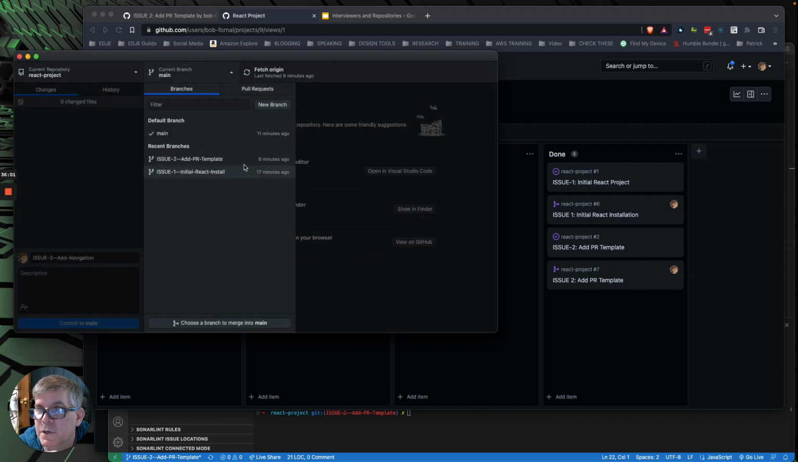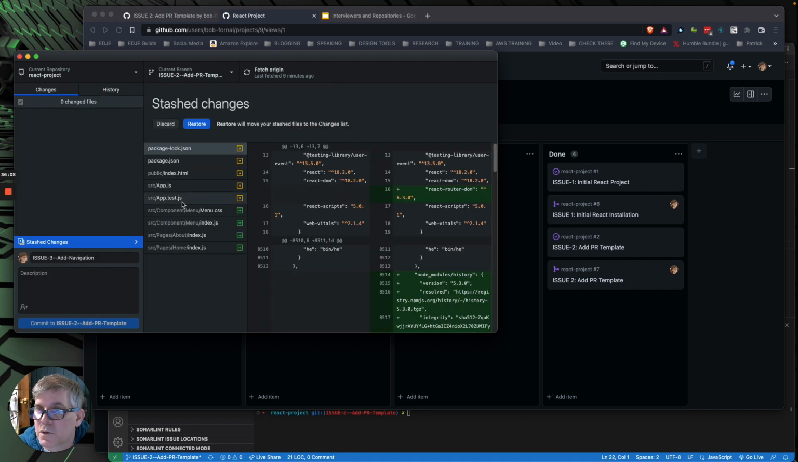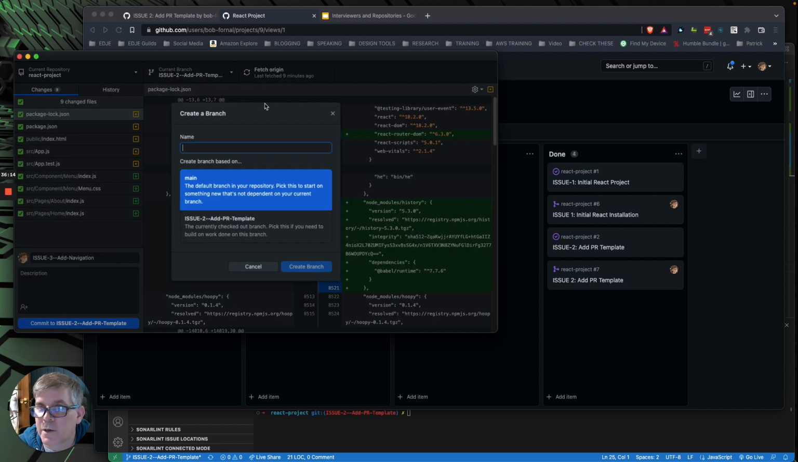We're going to delete it. Okay, delete that whole branch. That's okay. We haven't pushed it up, so it doesn't really hurt much. I'm going to come back to issue 2. I'm going to restore these stash changes. I'm going to create that issue 3, and I'm going to bring them over right this time, okay?